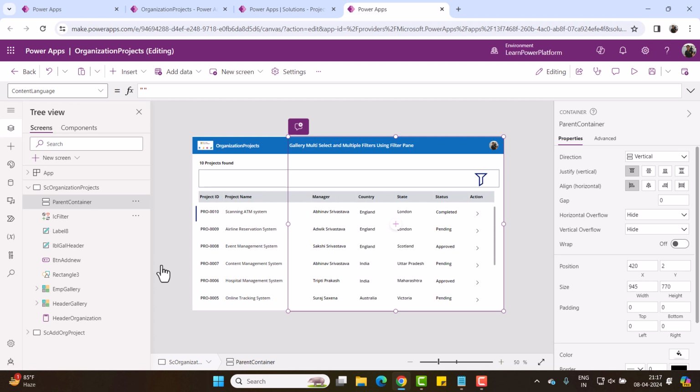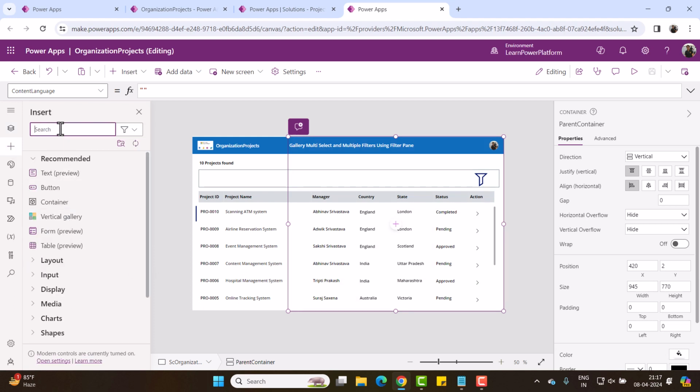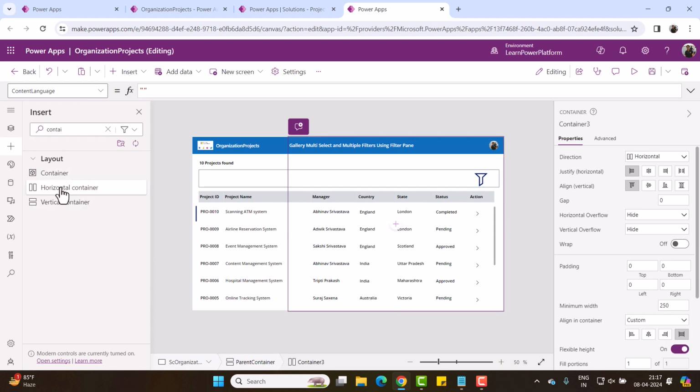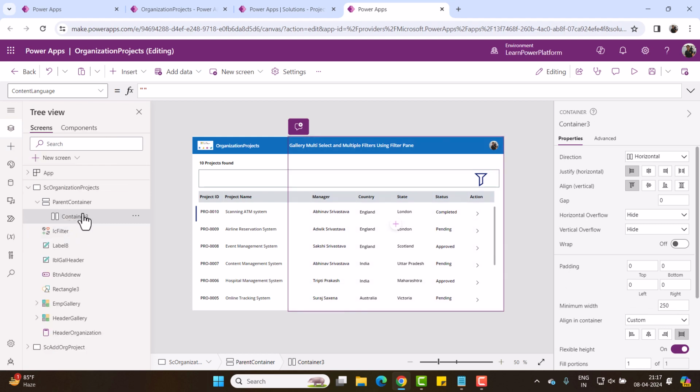Inside that we will add 2 more containers. For container, click on insert container, and now we will add the horizontal container. So this container has been added. Inside this, just give it a name. This is the child container, and here we will define the text of the filter, so we can name it text filter container, and we will give the position of this container as 945.